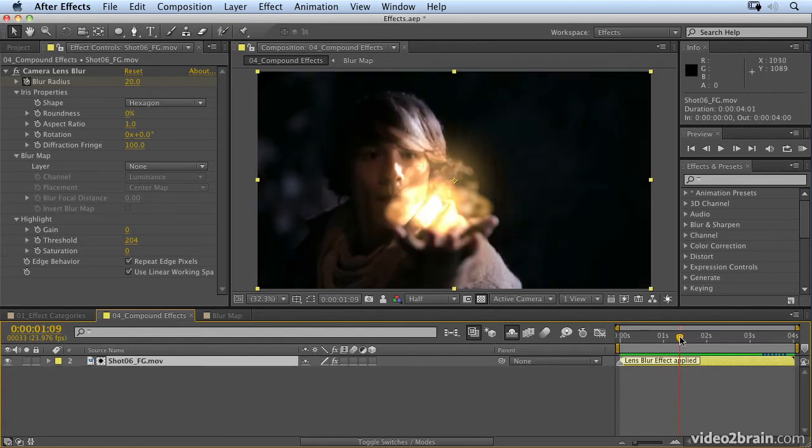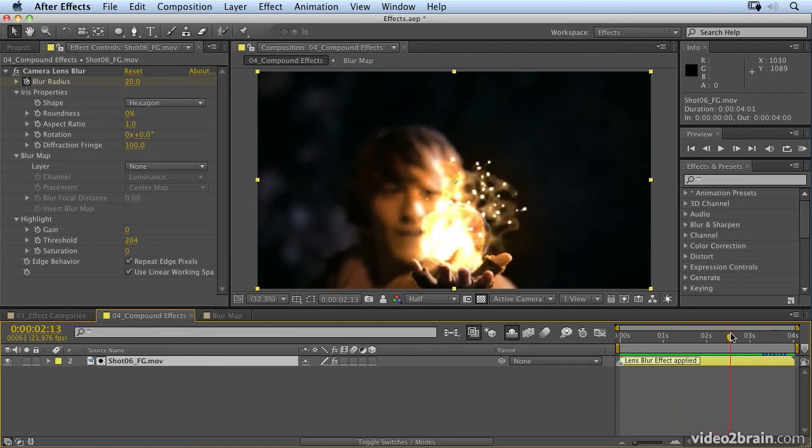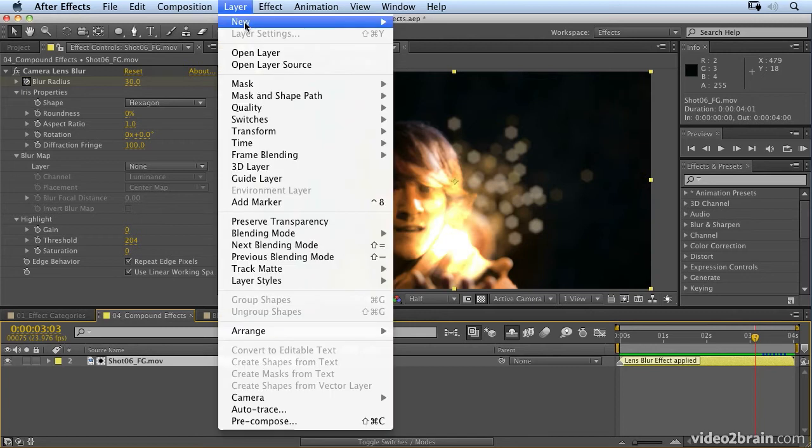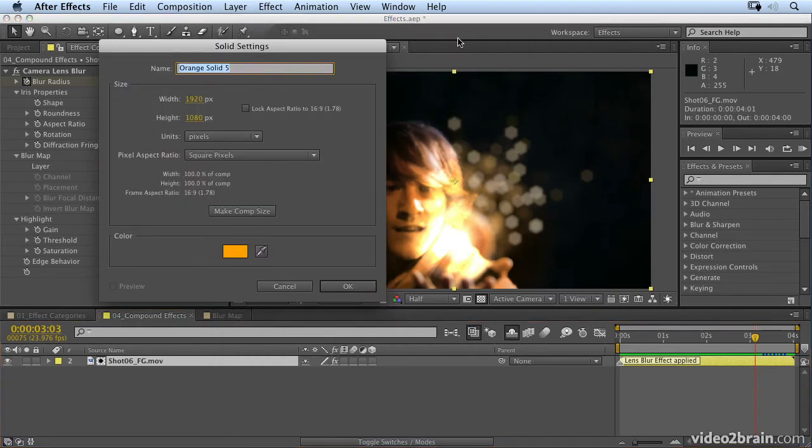So let's move through until we see the ball being blurred and that lovely bokeh effect. Now, at this point, what I want to do is I want to make sure that we still have the bokeh effect on these particles, but the actual ball itself is in focus. So what we're going to do is create our own matte or map to control the blur. So to do that, create a new solid. So go to Layer, New Solid. We'll call this Ball of Light Map.